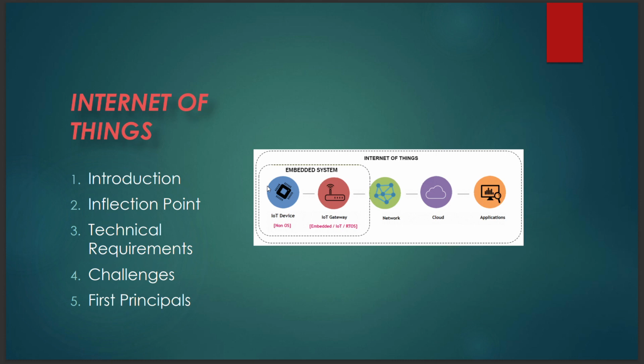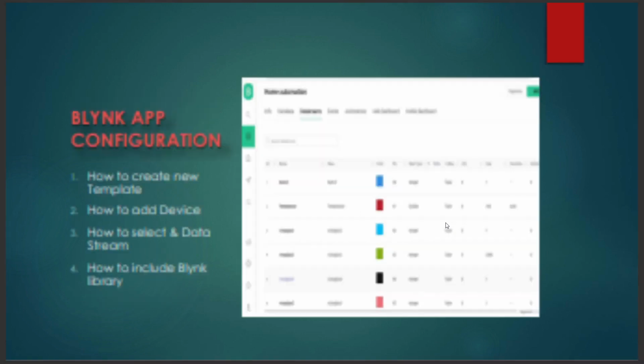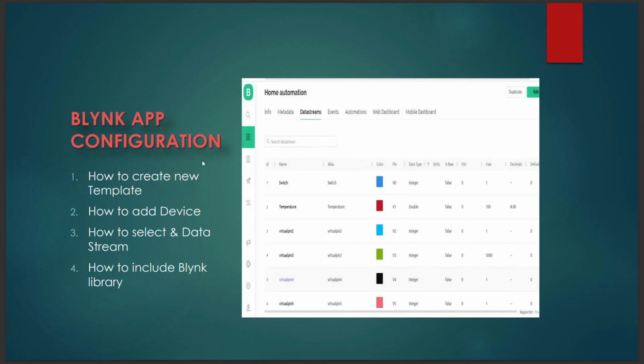Internet of Things devices share the sensor data they collect by connecting to an IoT gateway or other edge devices, where data is sent to the cloud to analyze. Sometimes these devices communicate with other related devices and act on the information they get from one another. The devices do most of the work without any human interaction. They do it themselves. So this is all about the Internet of Things. Next we will see about the Blink app.